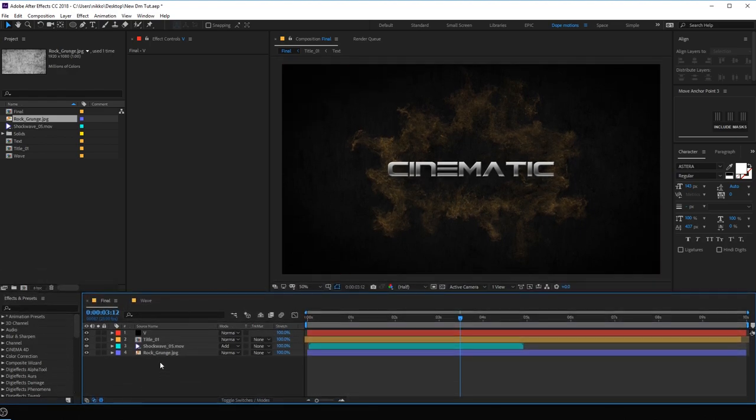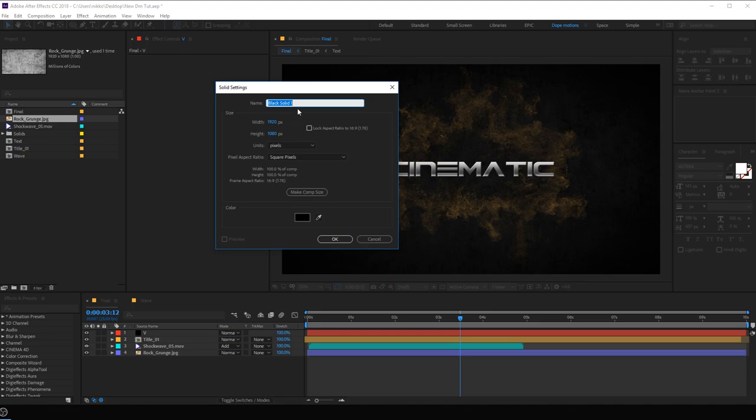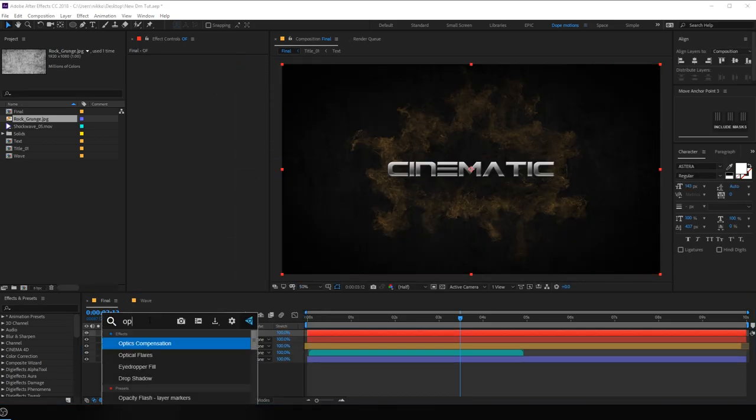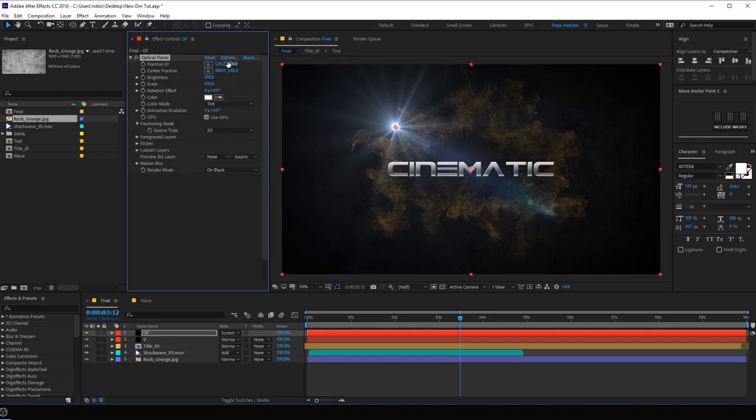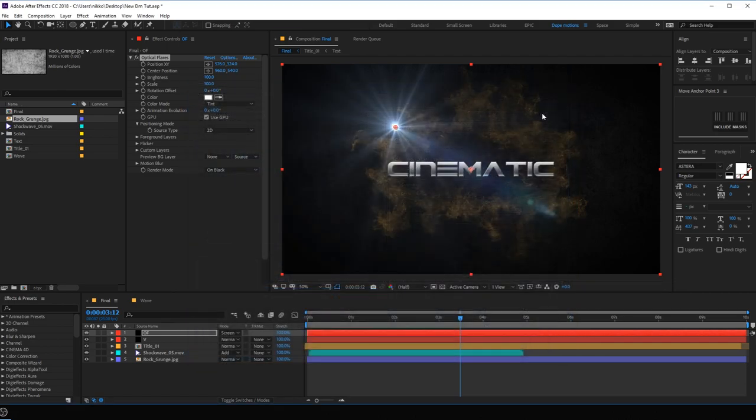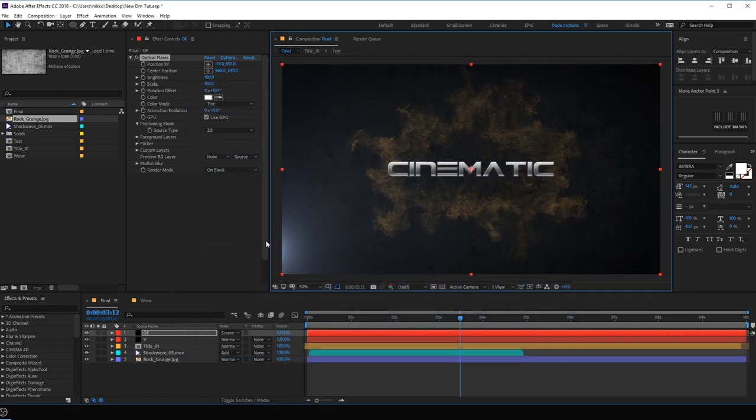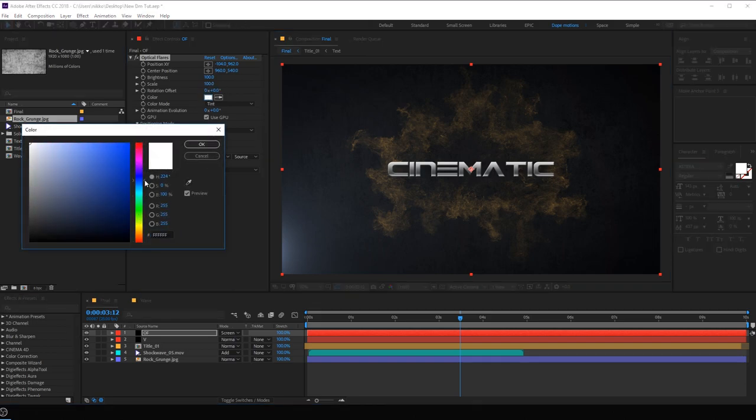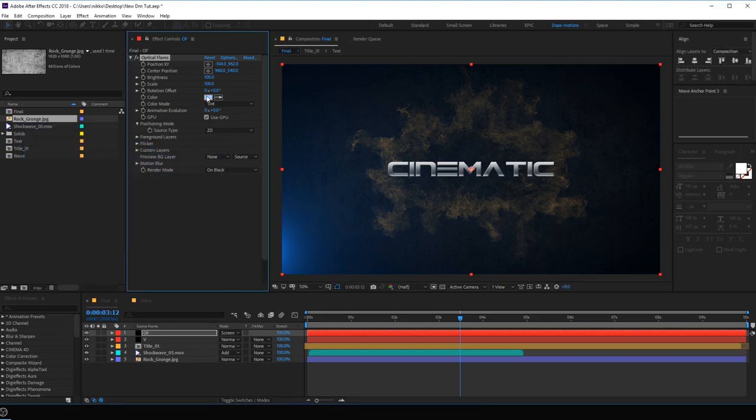Then let's create a new solid again. Hit Control Y on the keyboard and call this OF for Optical Flares. Set the blending mode to screen and add Optical Flares to this. So go to Options, Clear All. And we just need the glow, so I'm going to hit OK. And there we have it. I'm going to place it somewhere around there and also change the color to a really nice blue color maybe. Something like so. We bring down the scale a bit, very minimal, just like that.